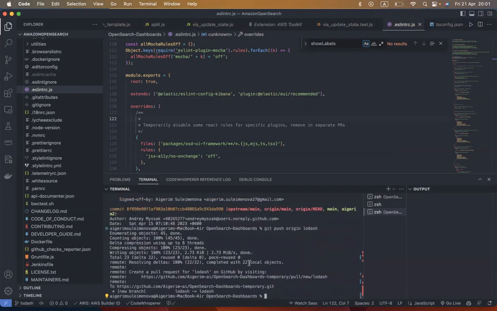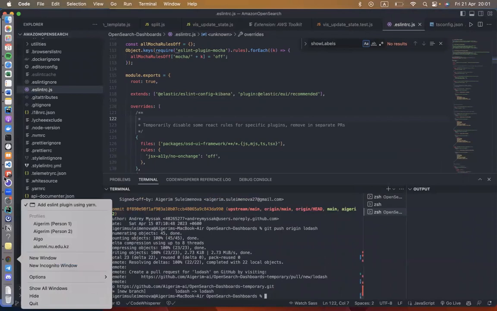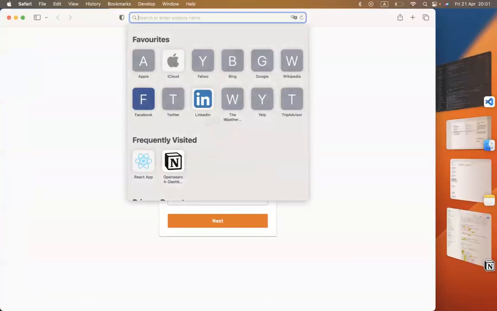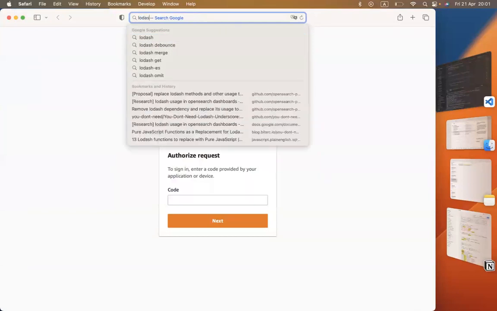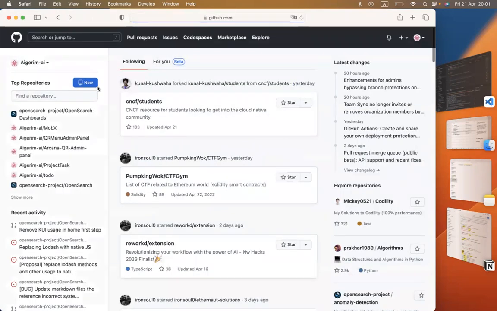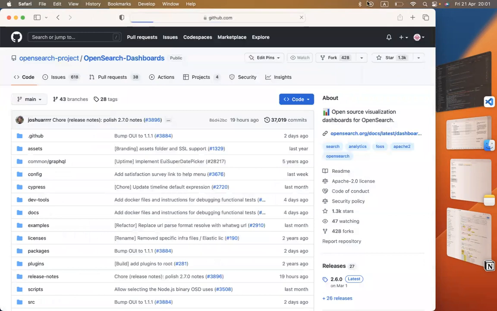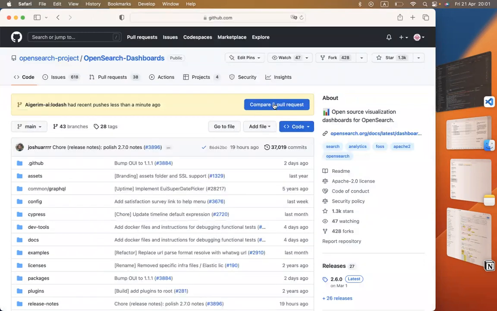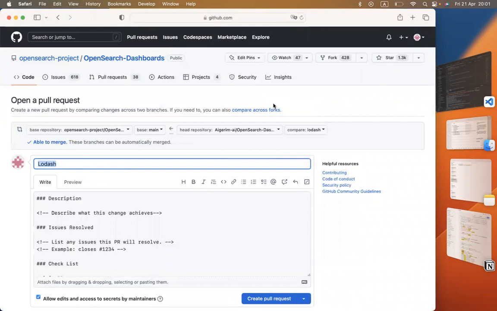Let me create my pull request. On my GitHub, here I have a recent push. I will create a pull request. This pull request is a part of a large problem.